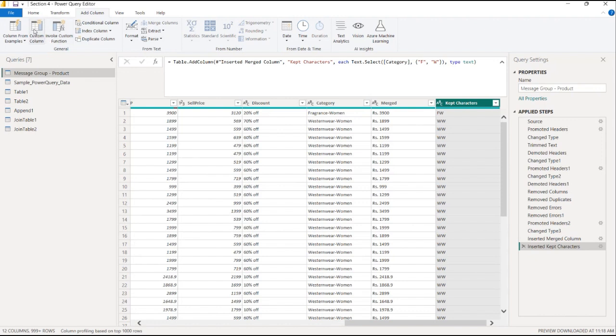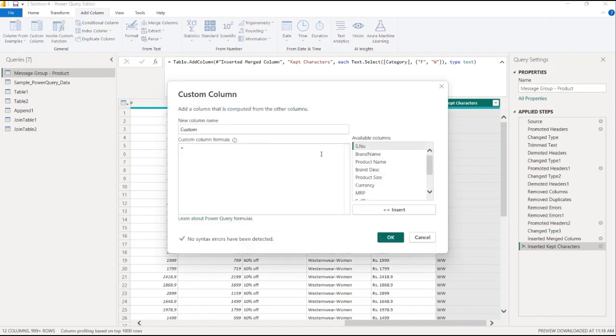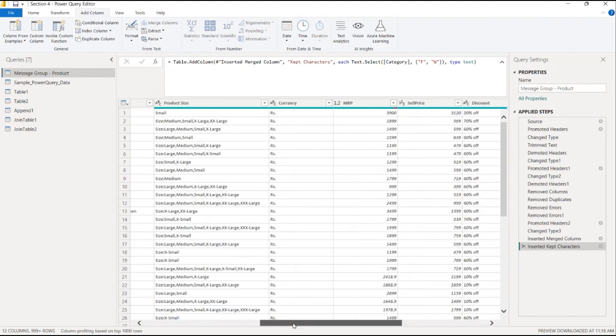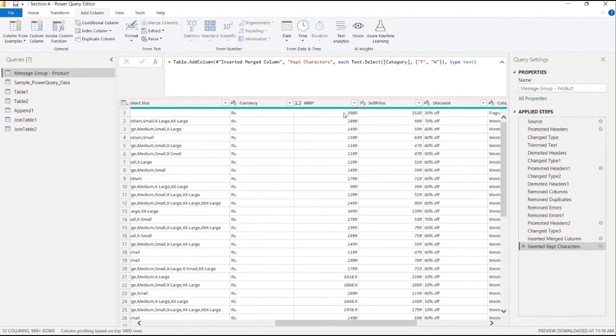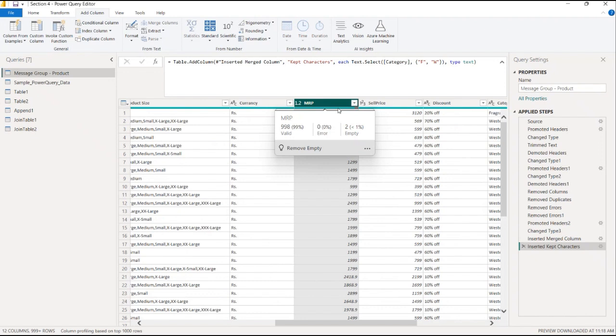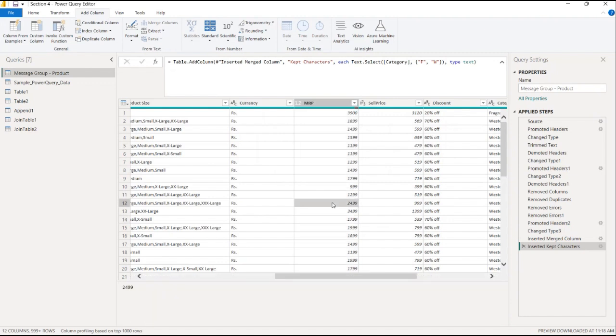There is one more option, custom column. If you click on this custom column, here you can write your M code. For an example, let me take this example, MRP. I want to make a category column, like if the values are greater than 5,000, we have to put higher value. If less than 5,000, we have to put middle value. And if it is less than zero, then I have to put negative value.